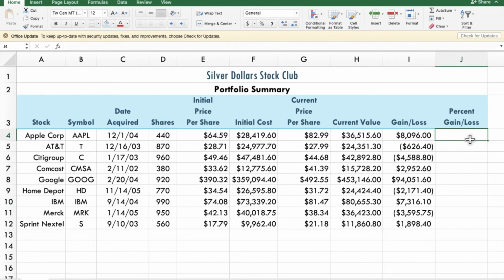To calculate the percent gain or loss, we're going to create a division formula. So it's going to be equals the actual gain or loss that we have divided by, which is down there with the question mark, just click it, it's not shift or anything, the initial cost, not the initial price per share, but the initial cost, F4. Press enter. Now, what that's going to give us first is a decimal.